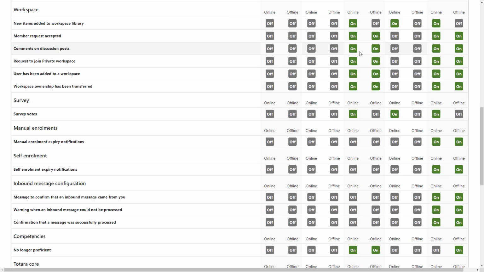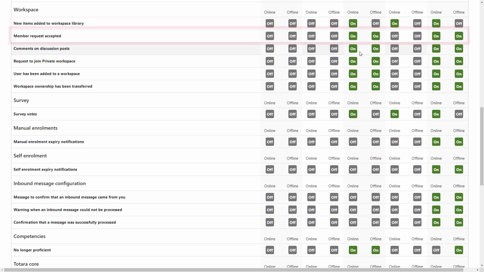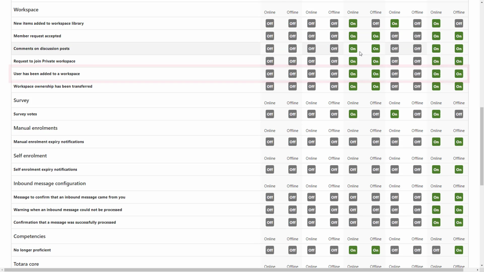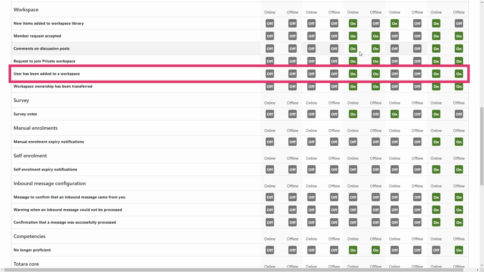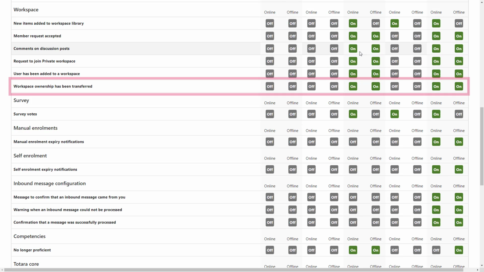Users can also set up their preferences to be notified when new items, such as resources and playlists, are added. If a user requests to join a workspace, then they can be notified when they've been accepted to a workspace. If a user is accepted to any workspace, then they can also be notified. And finally, if the workspace's ownership has been transferred, then the new workspace owner will be notified that they have been given ownership of a workspace.